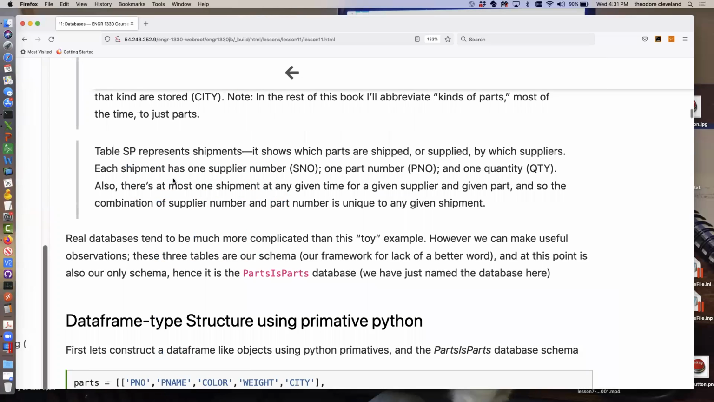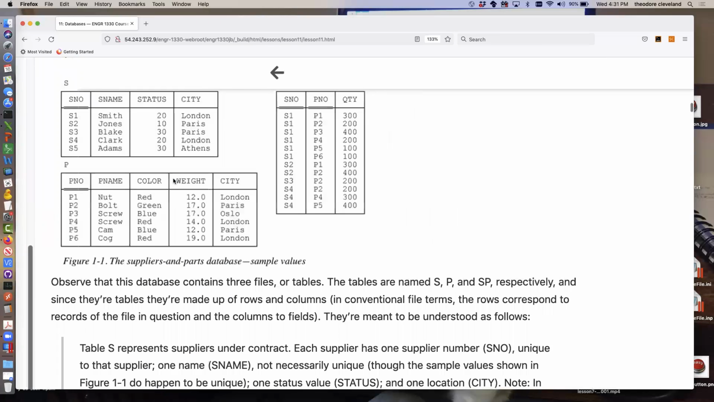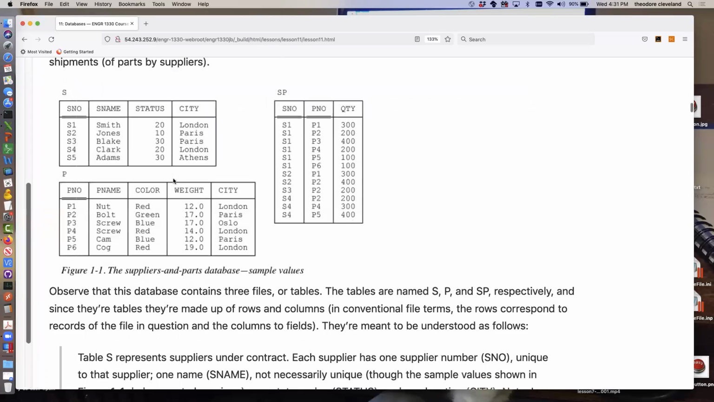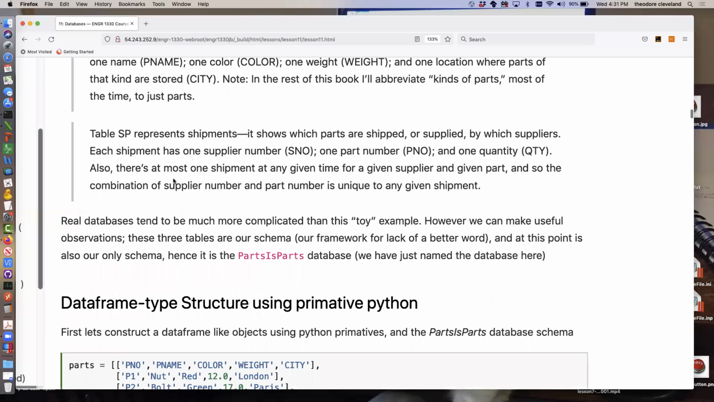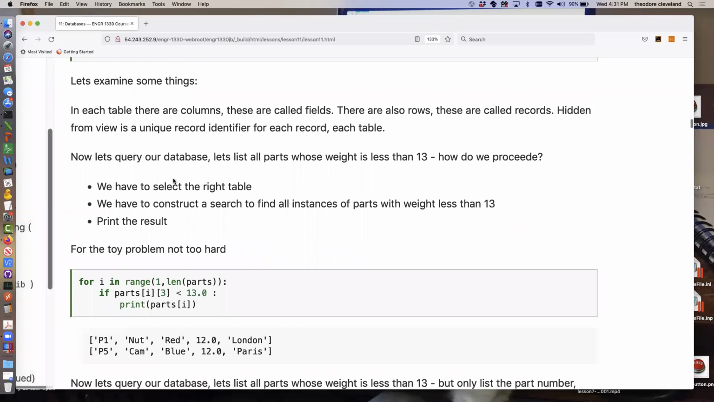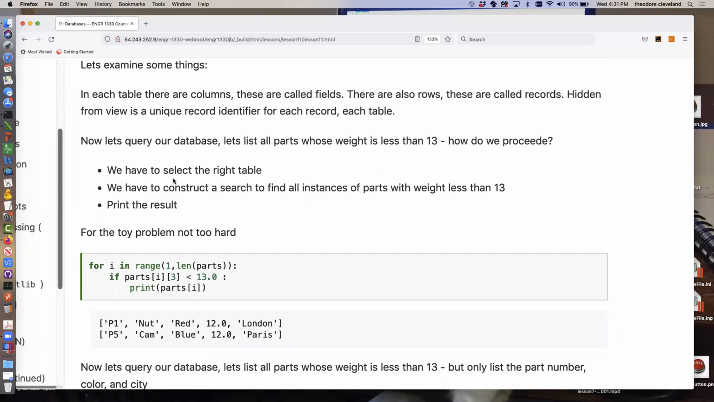Now, I admit that anyone in their right mind would say, I'm not going to write a computer program for that. I'm going to look at that table. There's only 6 parts. I ought to be able to find stuff that's smaller than 13. Looks like part 1, a red nut, is smaller than 13. And part 5, a blue cam, is also smaller than 13. Look at that, red and blue, all the states of the United States represented in colors. But let's go ahead and use that as our test case, and we'll build our query.